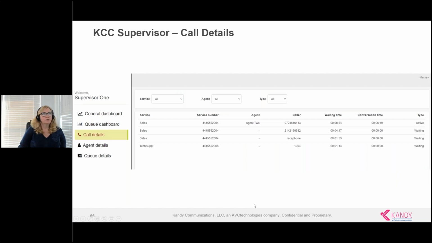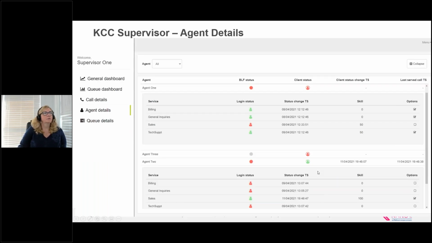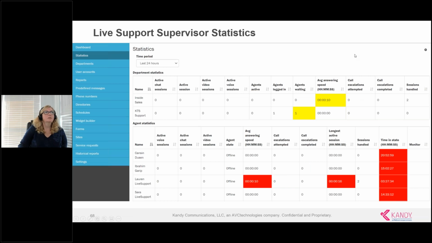You can also see call details, how many are active with agents and what agent it is, as well as how many are waiting to be answered. And you can see for each one of your agents what they're logged in and not logged in as, what queues they're assigned, and their status change, as well as their skill levels. Within live support, you can also see statistics, and those statistics are found in the dashboard under statistics, and each supervisor can control the thresholds and all in their dashboards.